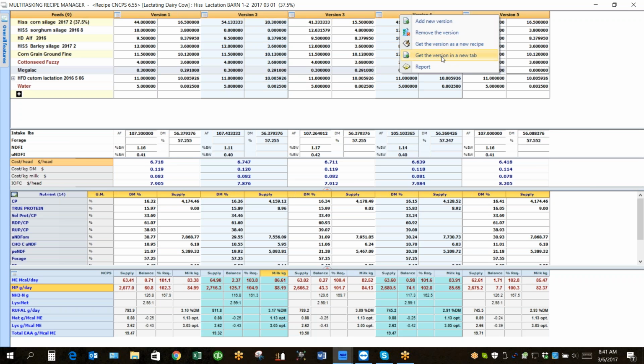will bring the version 1 with the same recipe name as this lactation barn 1 and 2 with the date, and it would say version 3 or version 4 on there, and it would appear in the recipe tab. But this function has been talked about, and we just released it. It's called multitasking. So just wanted a quick introduction to that.